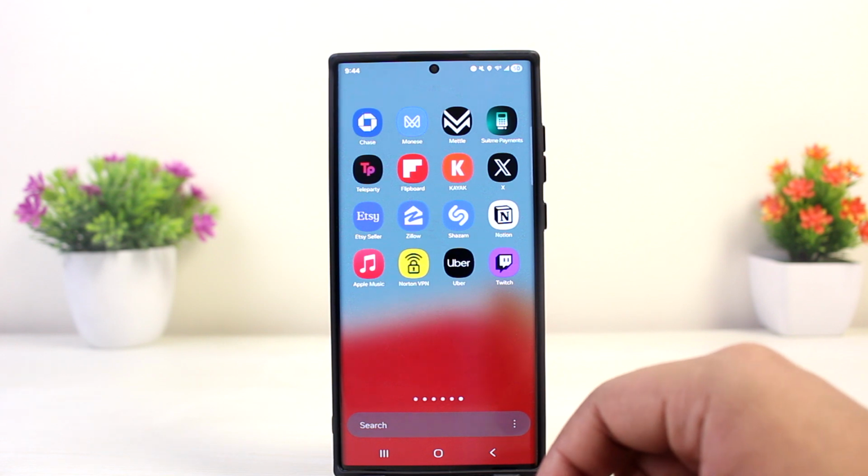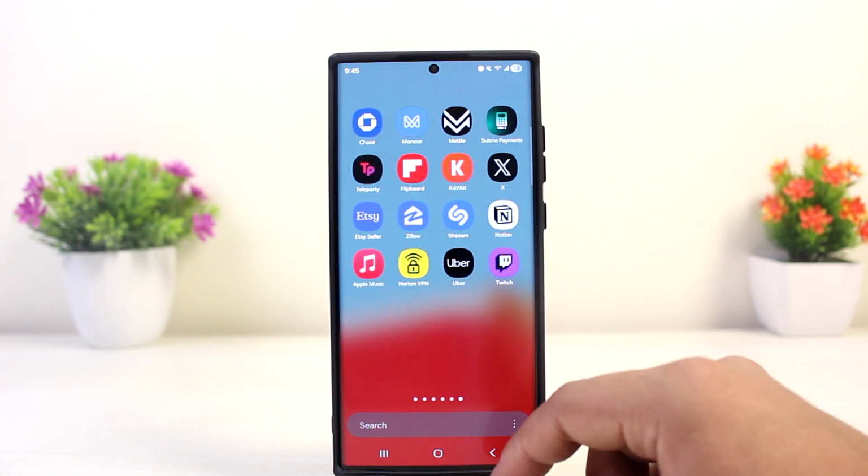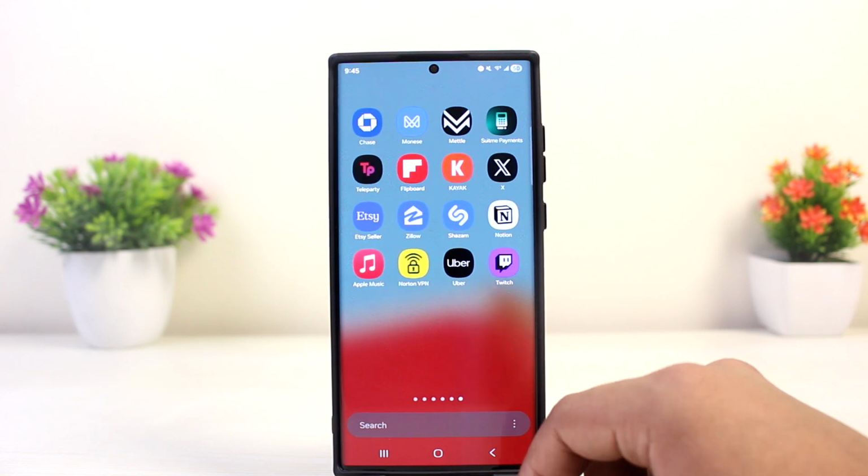How to fix Uber app frozen on Android device. Now if you're having this issue where the Uber app is freezing constantly, let me show you a couple of common fixes that you can try out.